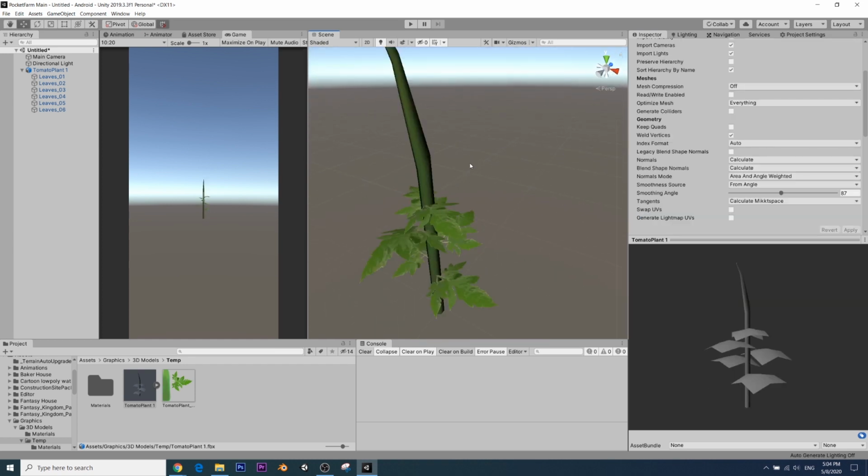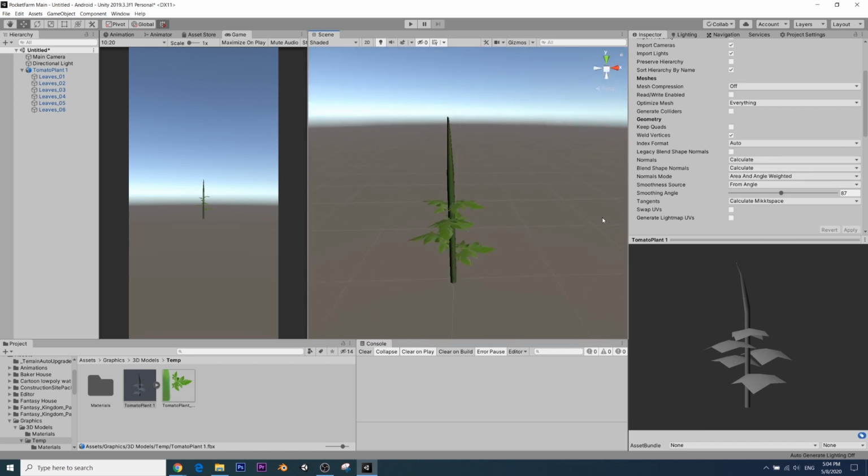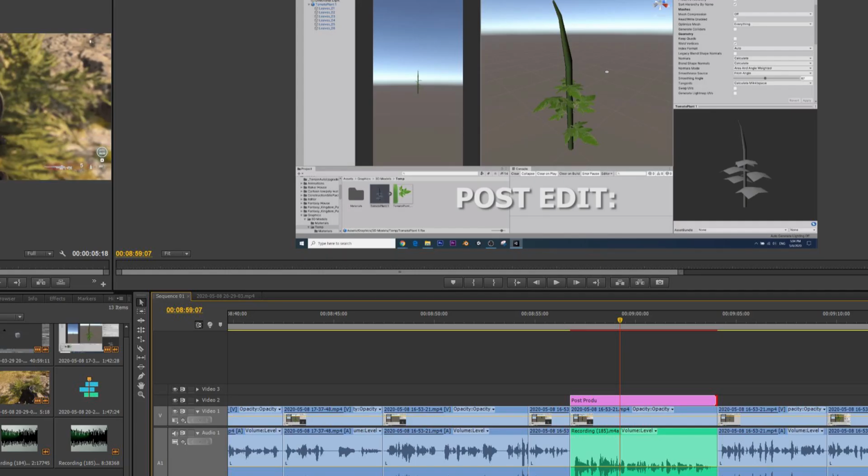So you can play around with those settings too. You can grab any 3D model and play around. Remember to make a backup so you don't mess anything up by accident. And I will leave this 3D model and the texture in the description of this video, so feel free to download it and play around with it.